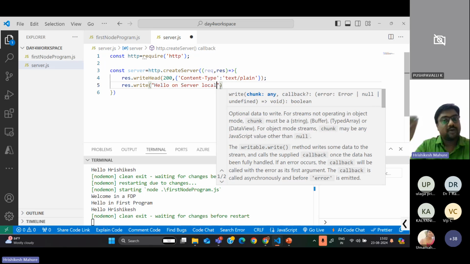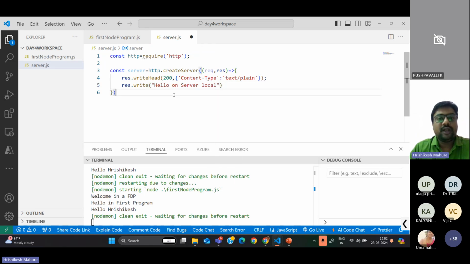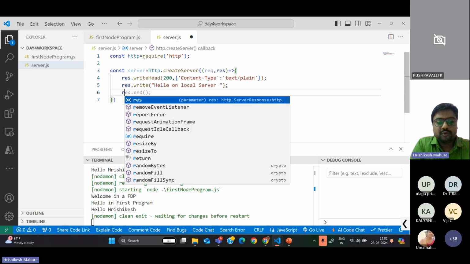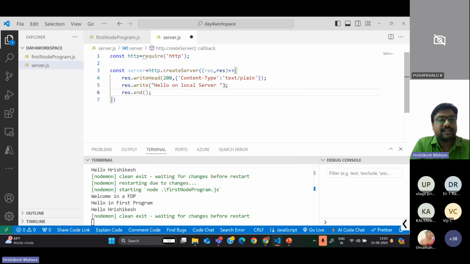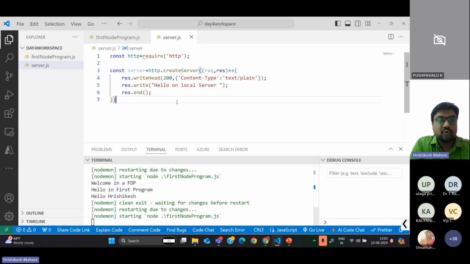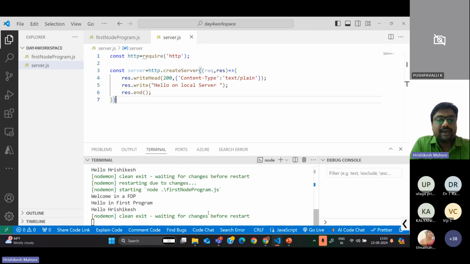Now we are using the local server, so I'm writing one message: hello on local server, and closing the parenthesis. After that, I'm going to close the response, so I'm writing response.end. If I execute this code, we get the output.